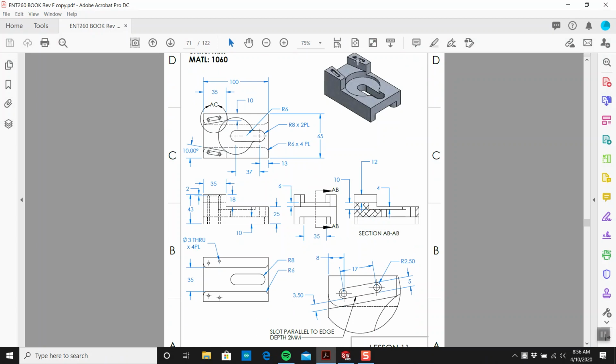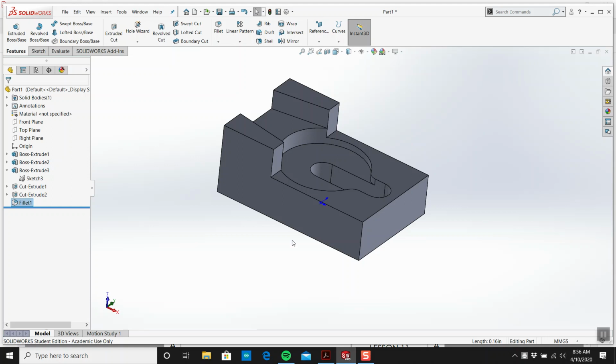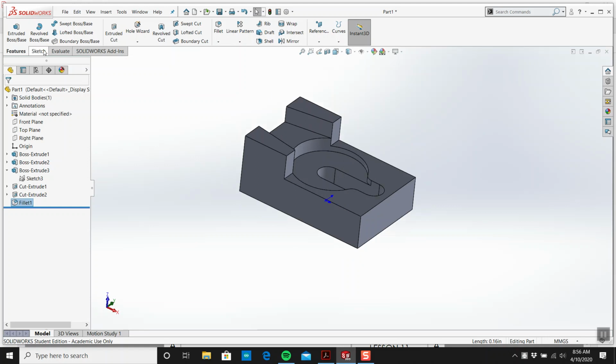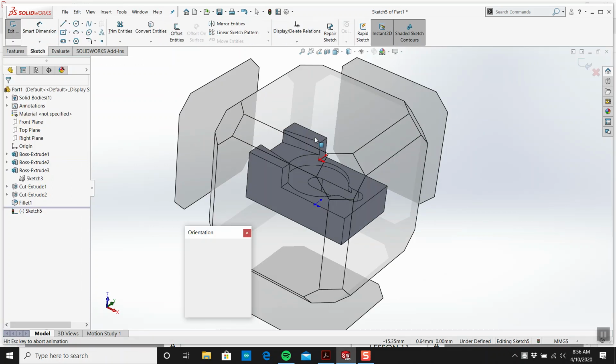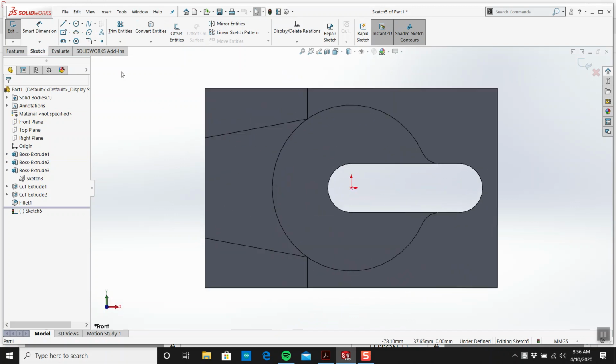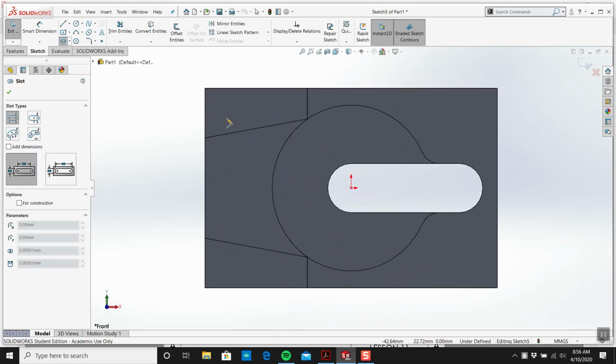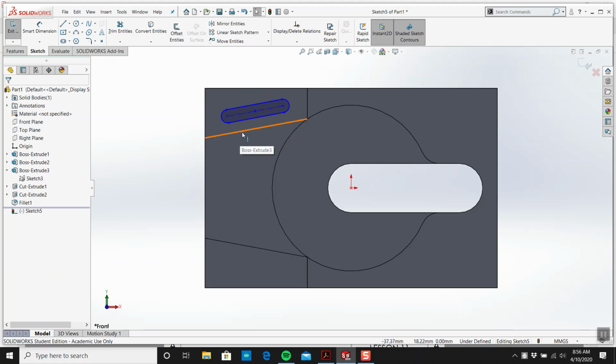We could do these slots here. And it looks like those holes go all the way through. So, let's create a sketch on this face. And I'm going to get a straight slot. 1, 2. I'm not worried about the dimensions too much. Just make it look close. 3. Okay. We're going to mirror it over in a sec.